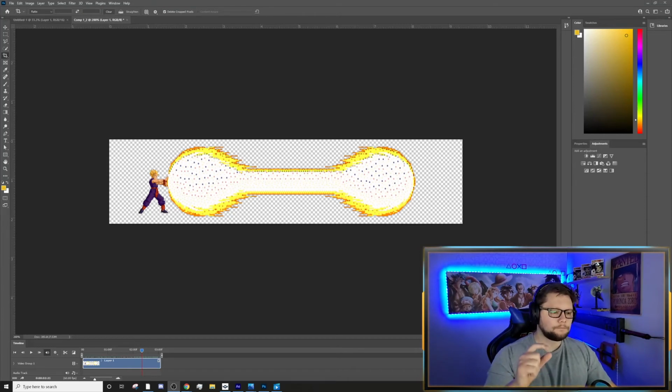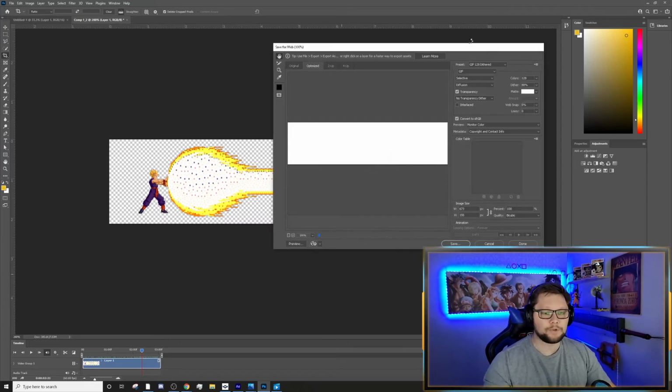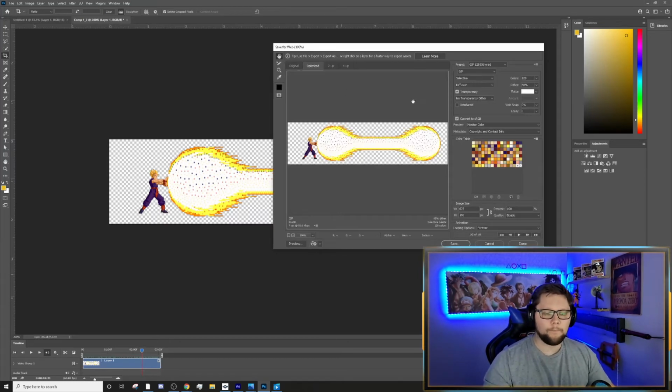But once we have this centered, it's pretty simple at this point. We have to hold a series of buttons down to pull open a specific screen. So we're going to hold Control, Shift, Alt, S. It pops open this little window. And we're just going to make sure a couple things are checked here. Nothing too crazy.